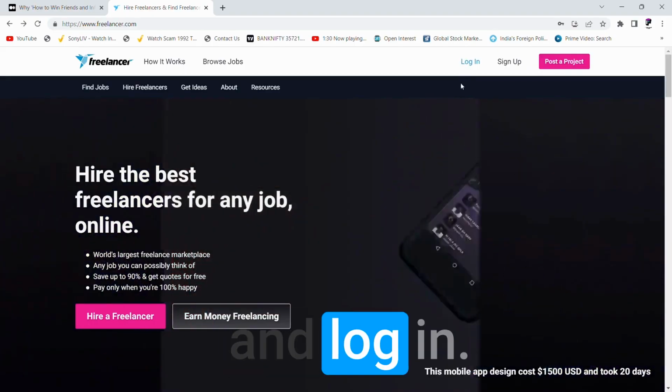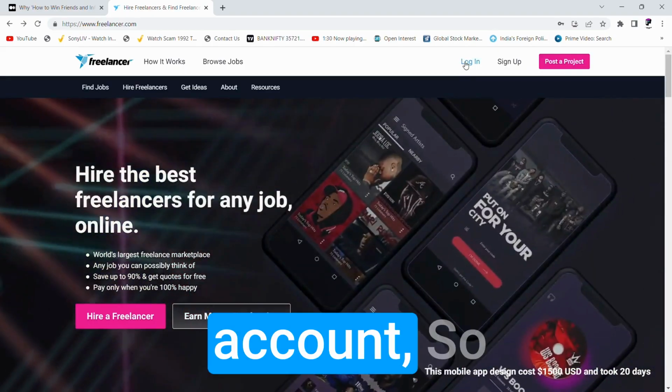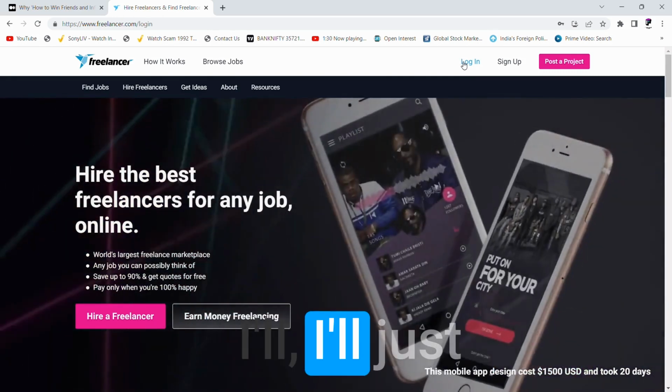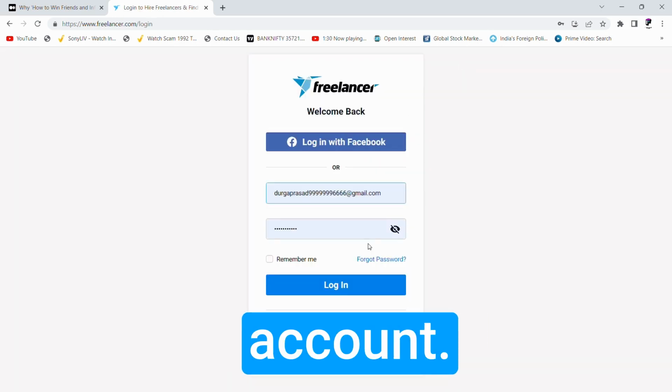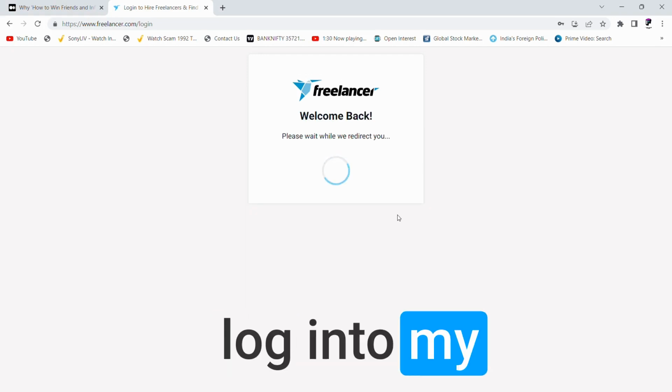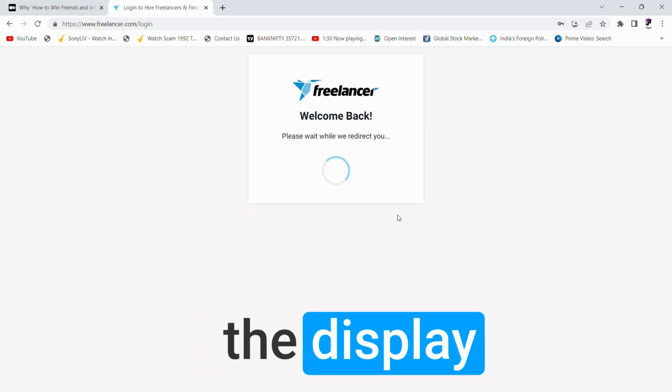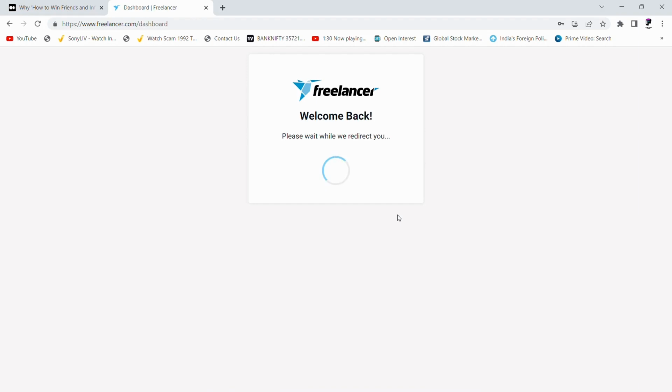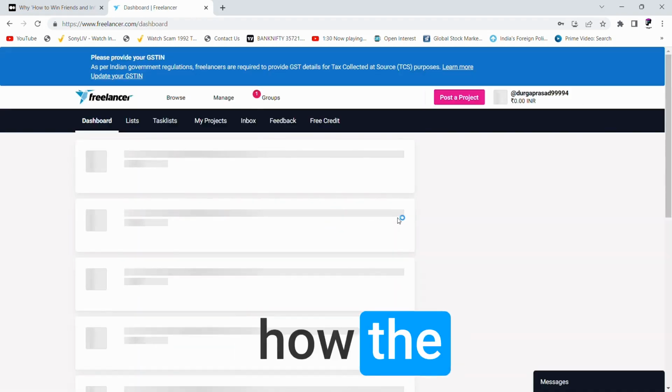So first of all, I'll be showing a few websites, so open that and keep it ready. First we can open Freelancer, which is a website where you can search for many clients who will give you projects. Open Freelancer and log in. If you don't have an account, sign up. I'll just log into my account. Here is how the display looks.